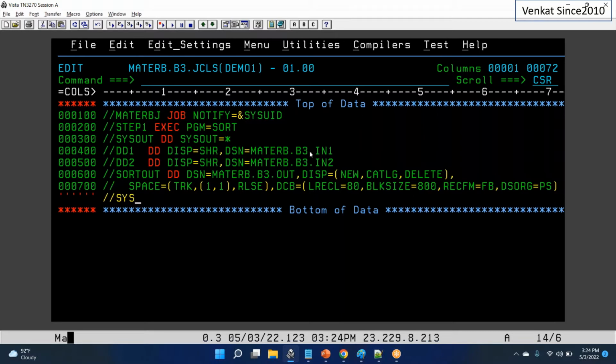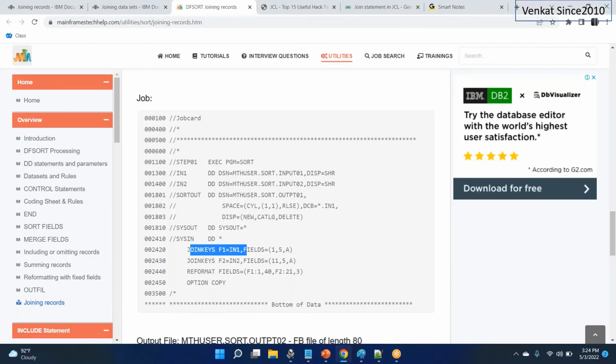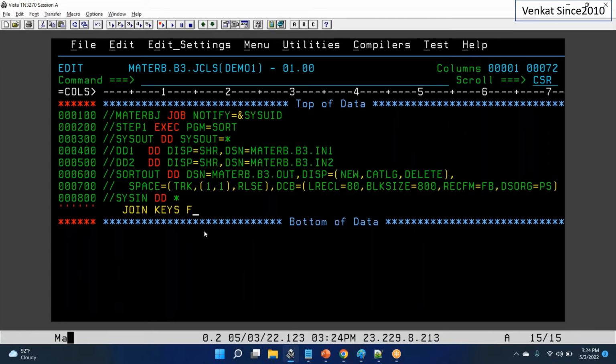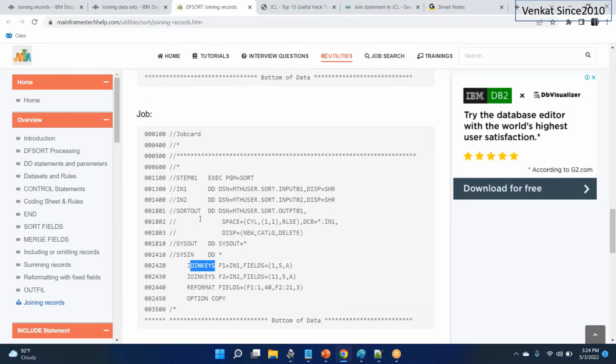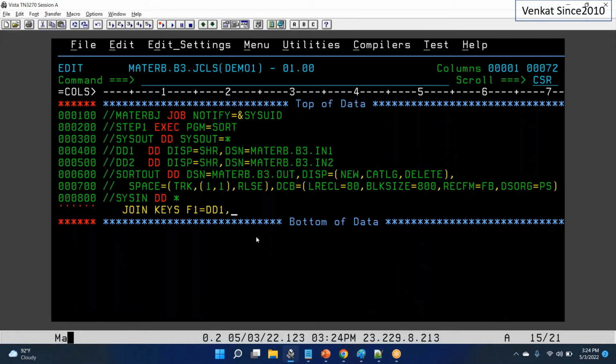Now SYSIN DD star. So join keys. We will see the code. We'll go back here. Join keys F1. So F1 is equal to DD1. And what we are trying to do here, team, is compare based on two fields. Okay, we will go with this example.